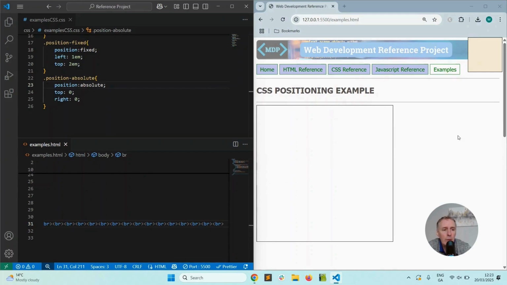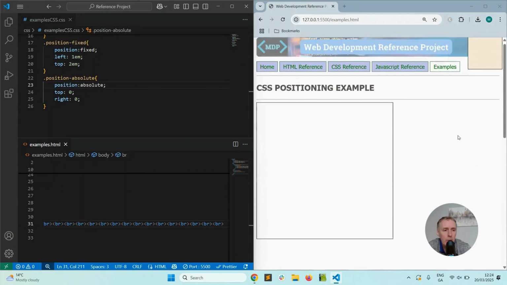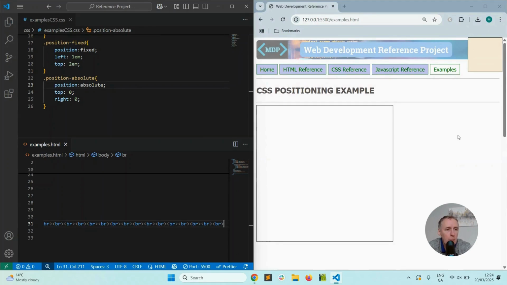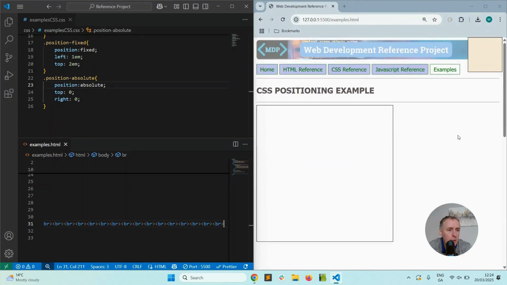Now what happens when we scroll down on our page? We can see the position absolute has our little square box permanently in the top right corner. When you scroll down, we can't see it. When we scroll back up, it's still there. And it overlaps other elements, which we have to be careful with. Now that we can scroll up and down on our page, let's try the position sticky.